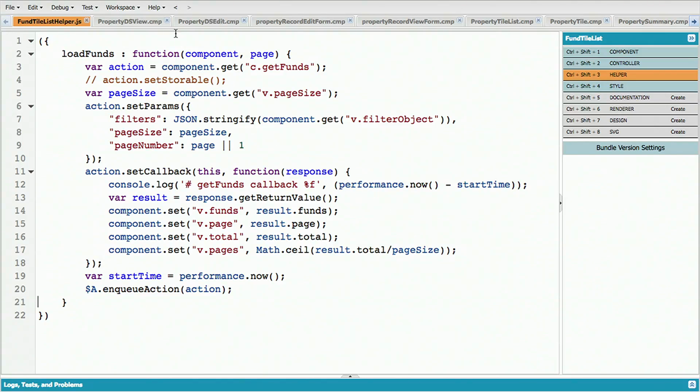And so this is my usual logic, right? I'm going to invoke a function on my controller. The controller is an Apex class, and it has a getFunds method. Then I'm going to pass some parameters that the controller expects, and then I'm going to enqueue the action, which is a fancy way to say I'm going to execute that request. I'm going to send that request.